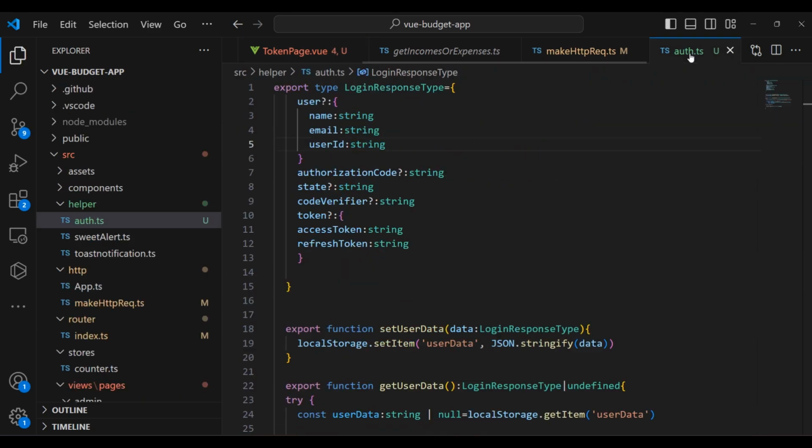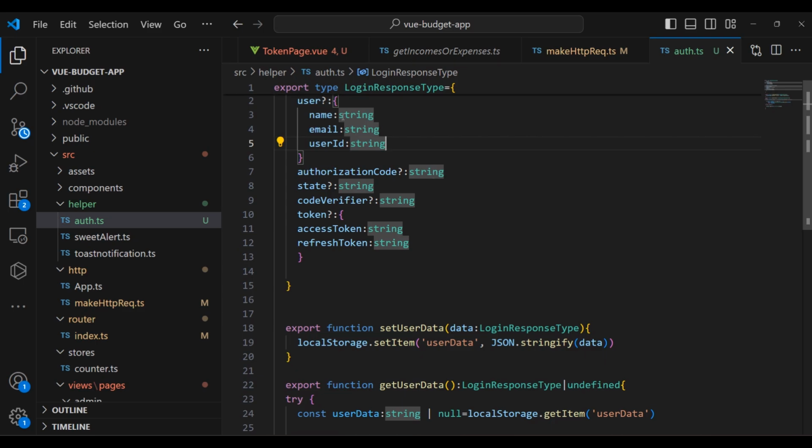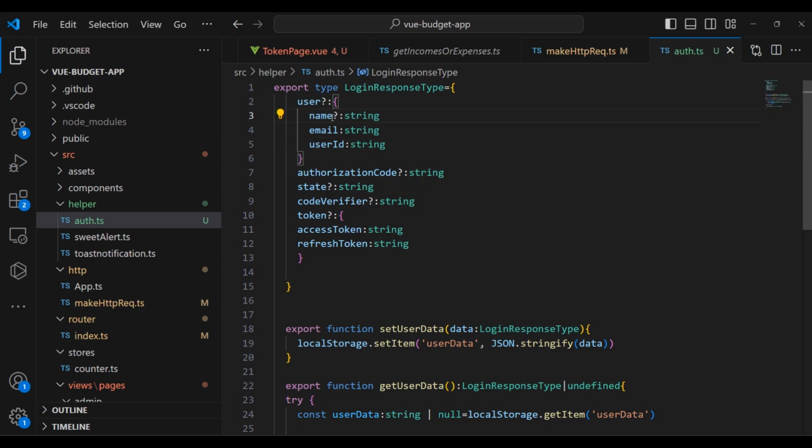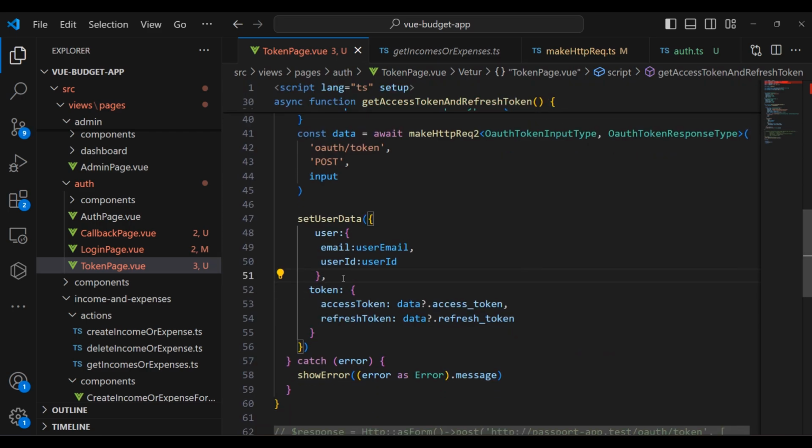And if we get into the auth.ts, you can see right here, the type of login response type, we have the user property. We have the name, email, and user ID properties. Now here we're going to say the name is going to be optional, but the email and user ID are going to be required. Now we are done here. We just stored the user ID, but also the user email within the local storage.